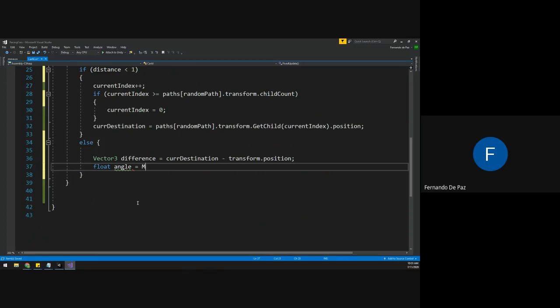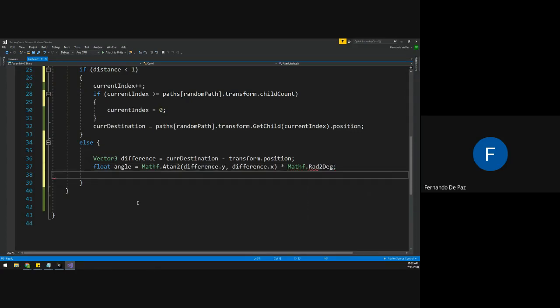So float angle equals Mathf, and we do arctangent 2, difference dot y and difference dot x. We have our two components. Math always uses degrees, so we need to convert this to radians. Oh, sorry, it uses radians, so we have to convert to degrees, Rad2Deg. So now this is how many degrees we have in an angle.